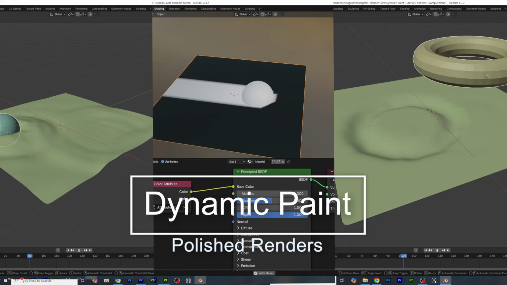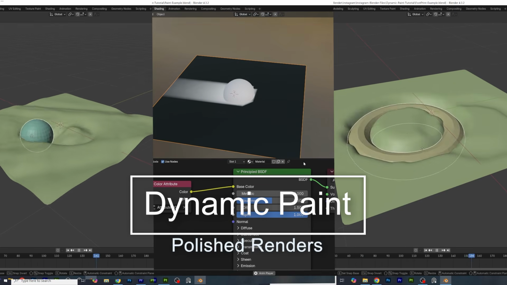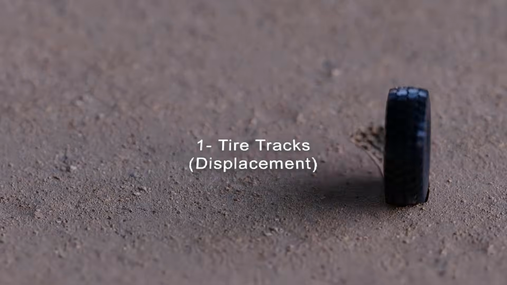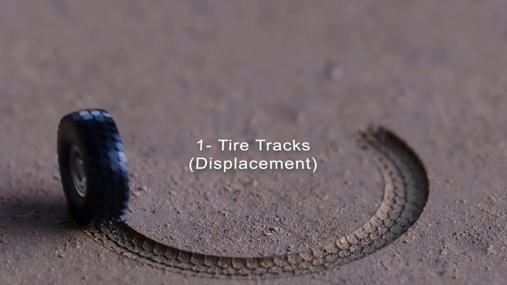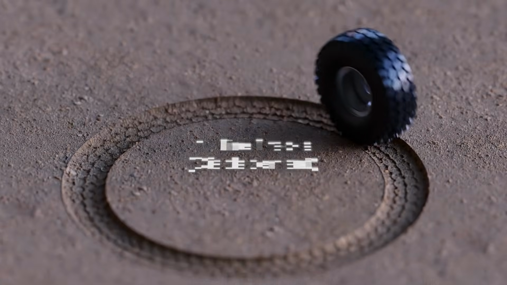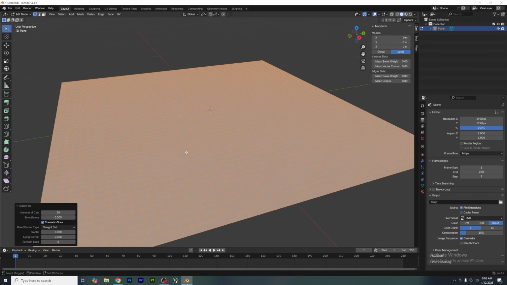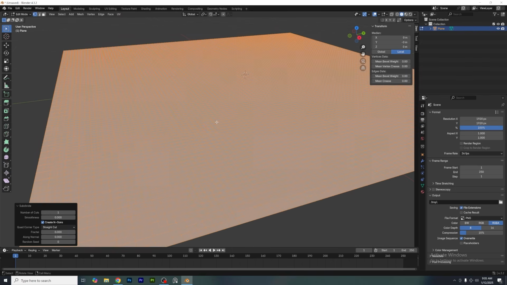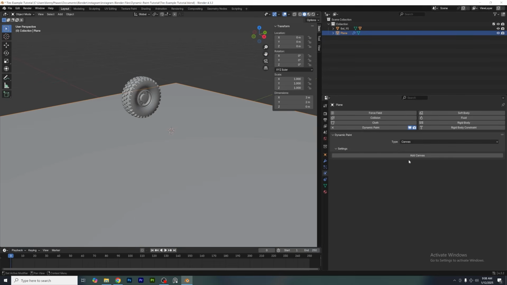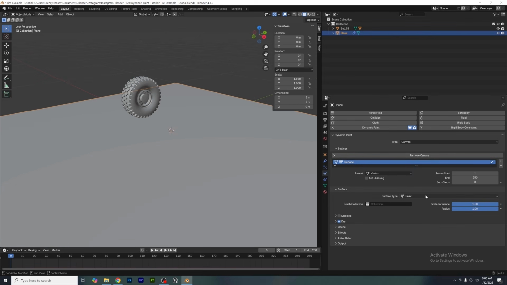Now that we understand all 3 methods, let's put this all together into some polished renders. For our first render, we'll be recreating this tire tracks animation. I'll start with a fresh document and add in our plane, subdividing it about 50 times. Add a dynamic paint canvas with the type Displace. We'll probably increase the subdivisions later as needed for more detail.